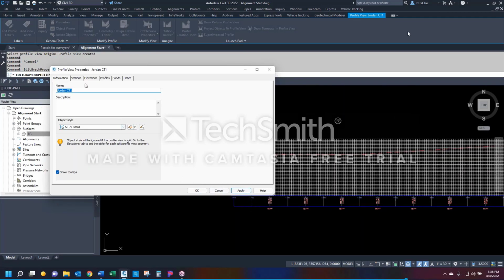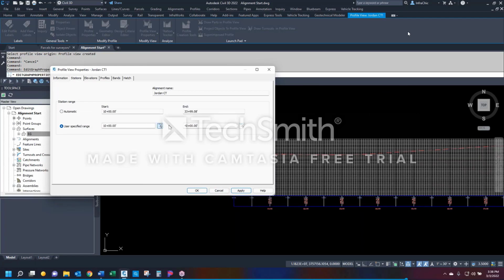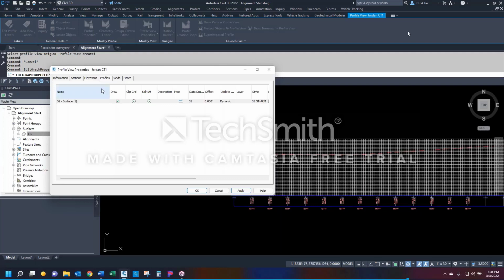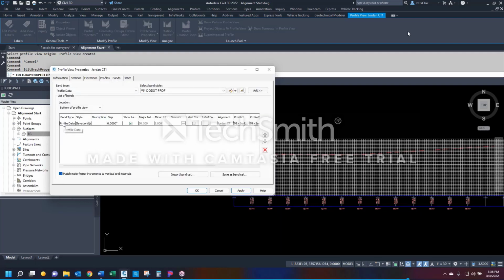Okay. Now, the next one is stations. I said 4,000. Okay, I could go to 2,000. Actually, let's go 1,700 because I can see that right there. 1,700, hit apply. It shortened it. Ooh. Let's go back to 4,000. Okay. Elevations, up and down, 160 to 200, that's fine. Profiles, looking great.